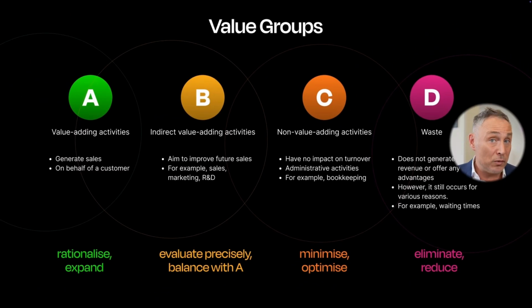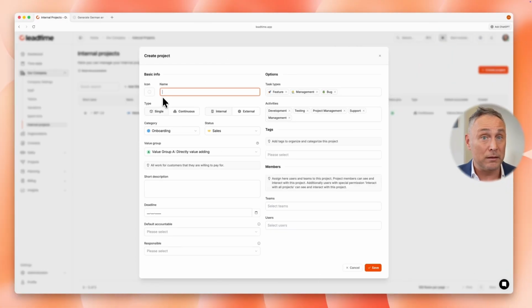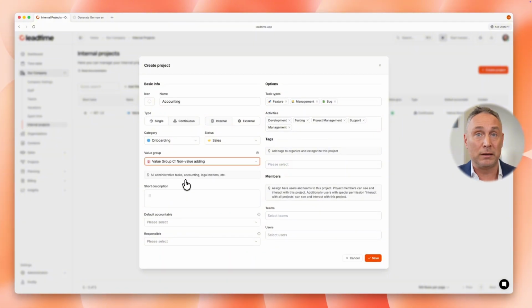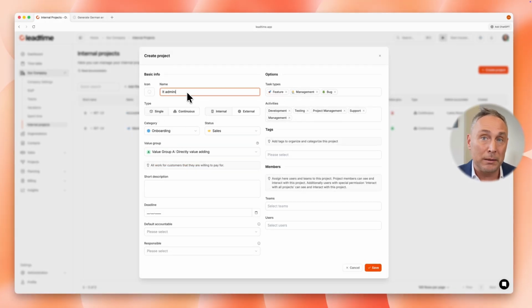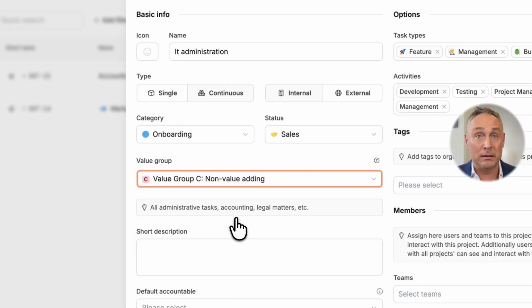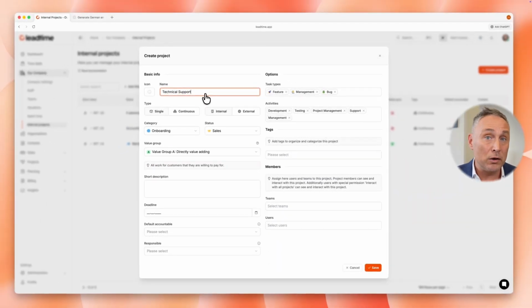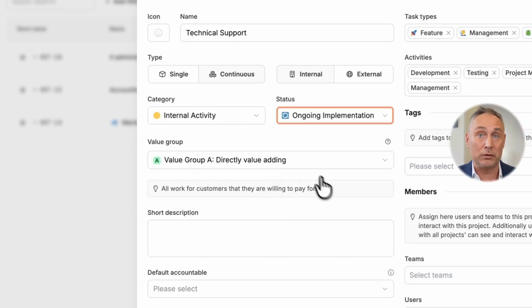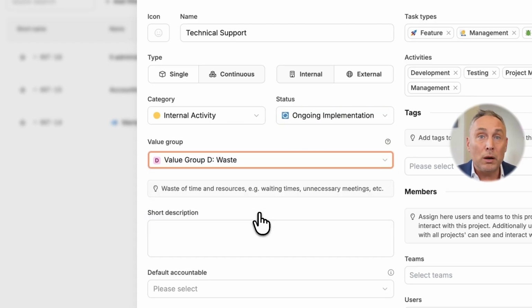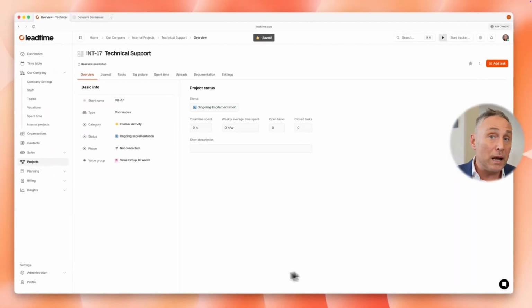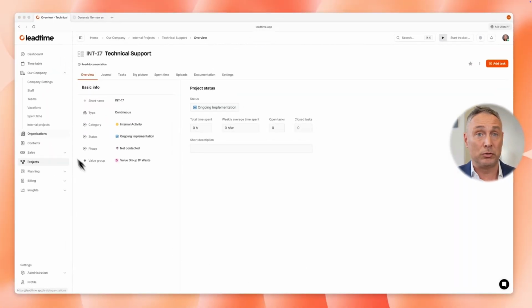I'll now create a few more projects. Accounting, ongoing internal value group C, because accounting must be done but creates no direct value. IT administration, ongoing internal value group C. Technical issues, ongoing internal value group D. This is important. When a server crashes and 3 people wait for 2 hours, they book the time here. This way, you see at the end of the year how much capacity was lost to disruptions.